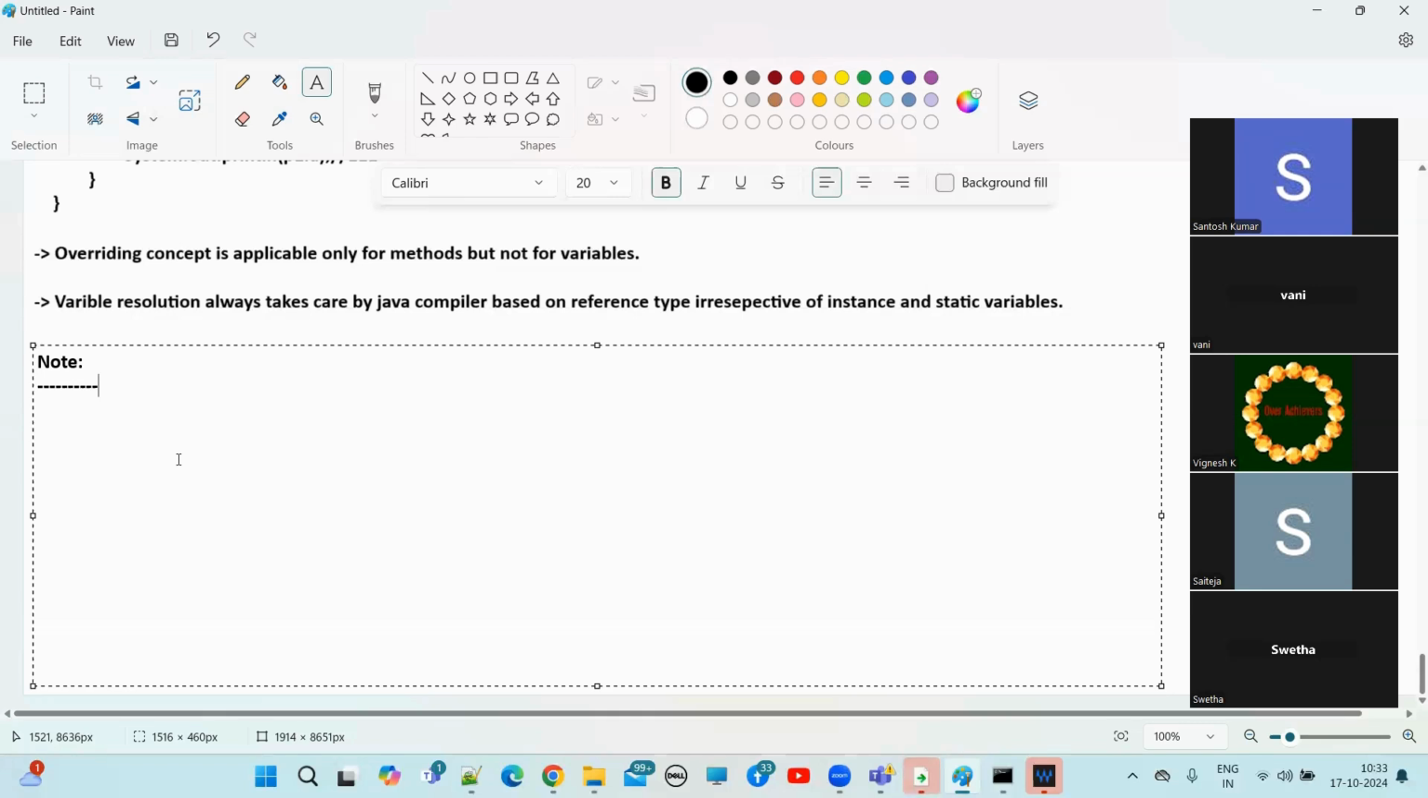One more thing: while overriding, we have to take more care about exception throwing, guys. In the child class, when overriding the method, if you throw any exception, in the parent class we have to throw the same kind of exception, or else its parent. That is also something you have to remember. Clear? Yes, sir, clear.